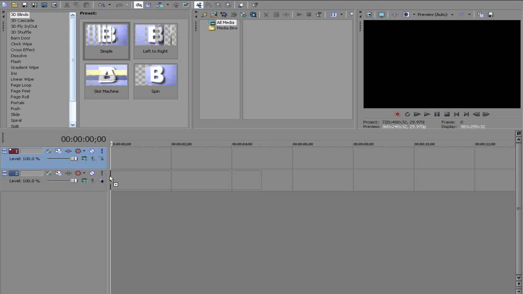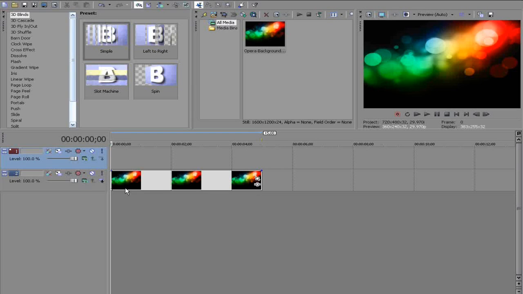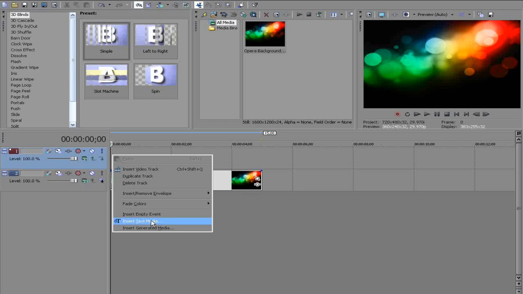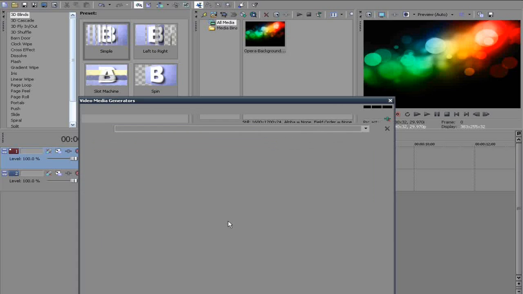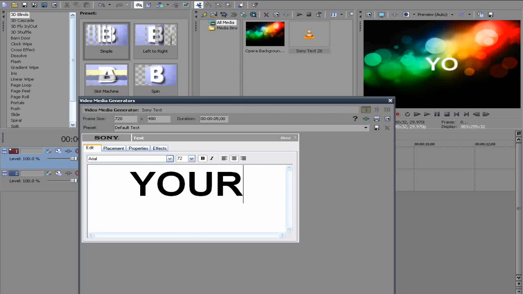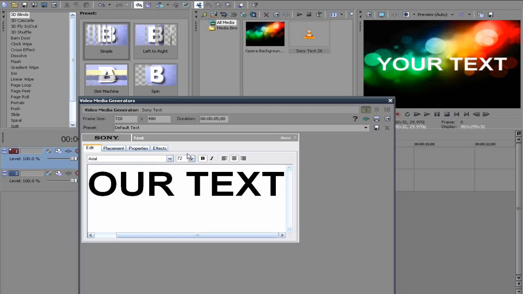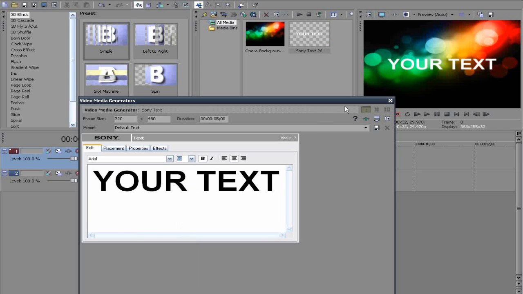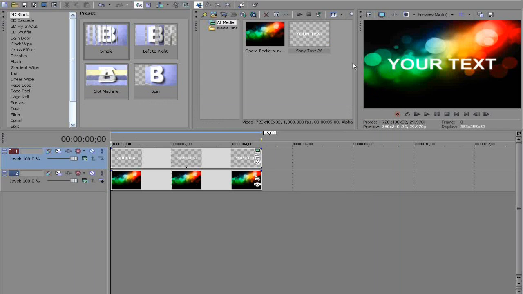So you're gonna want to drag it into the bottom video layer that you just made in Sony Vegas. And then you're gonna want to right click and insert text media. You're gonna want to select your font, your size, and just type down your text. I'm just gonna call it "your text" and put it at size 60. So it looks about right there, but we're not done yet.